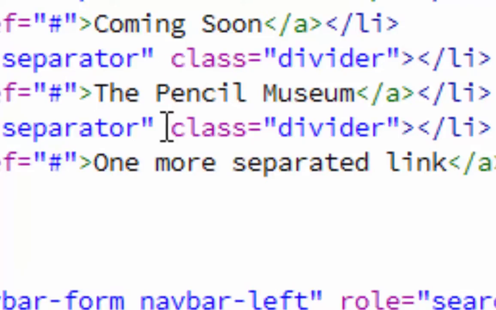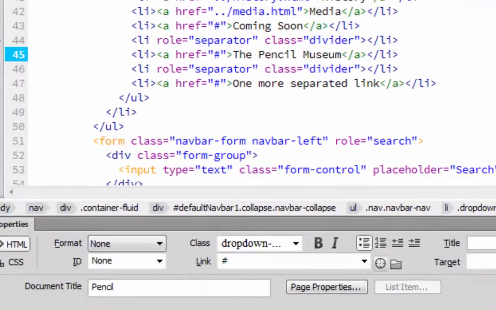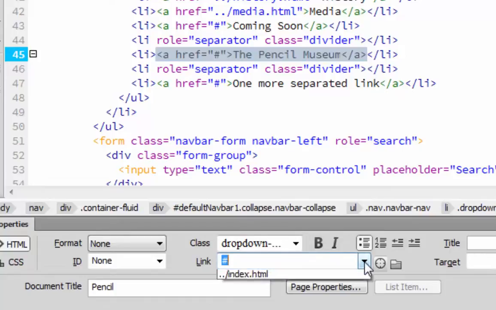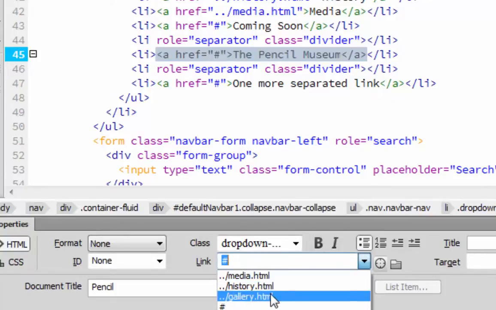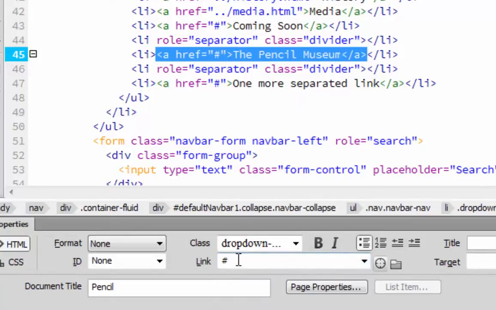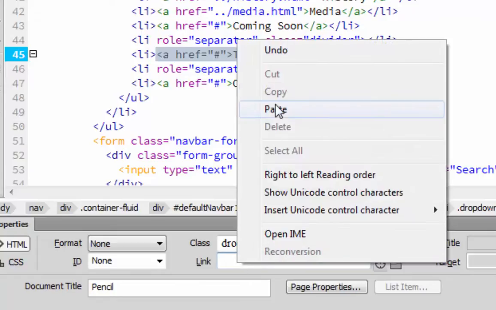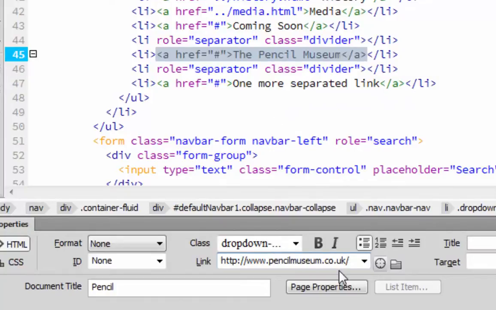Okay. So now I'm inside of the link for my Pencil Museum, inside of the anchor, and down here in the link, if I click here, I can see I can link to any of my local pages, history or gallery or index. I want to link to the Pencil Museum. So all I have to do is just highlight that pound sign. I'm going to hit backspace to delete it, and now I will paste in my address from the Pencil Museum, my URL. I'm going to hit paste, and it fills it right in there.